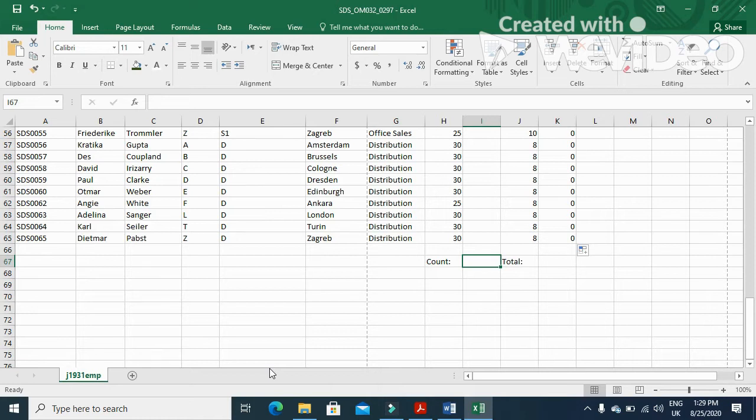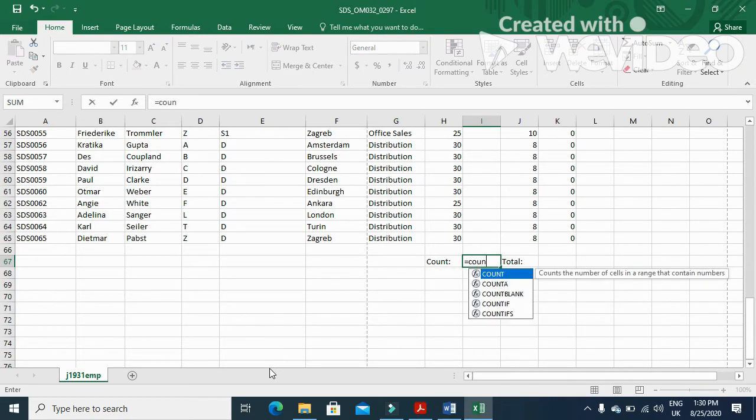So here I need to use a function that is called COUNTIF. So equal to COUNTIF, because I need to count the people or the employees who work for at least some hours. So we'll go with the COUNTIF. So our area is from I17, our whole column, till I65. We'll select all the cells here.